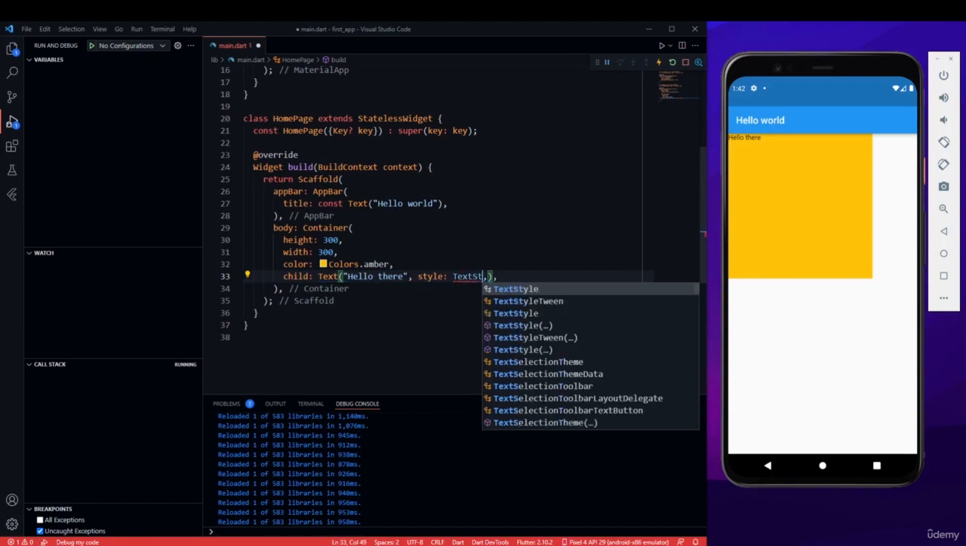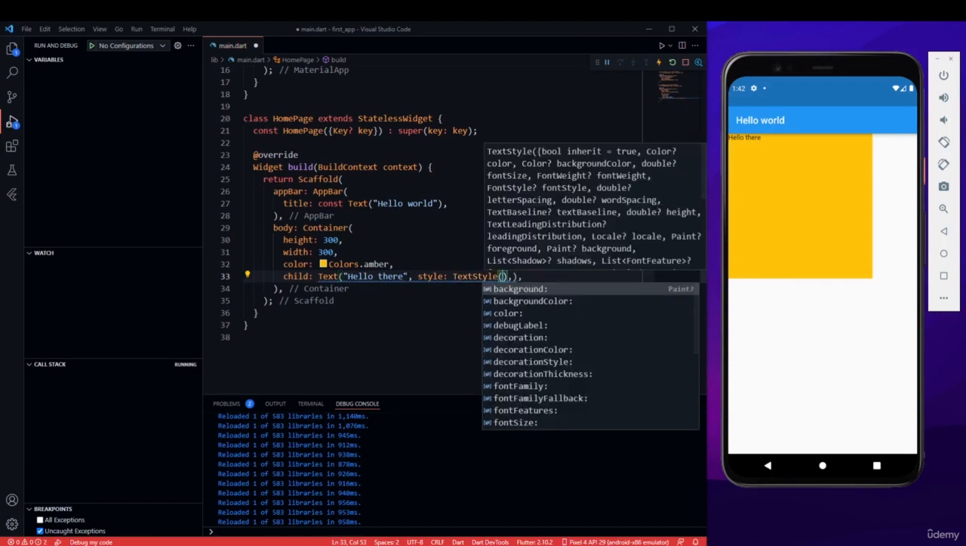By the way guys, these are some basic properties which you would have to remember. There aren't that many properties that you would have to remember or note down somewhere. These are some basic properties, and you will learn them as you build. Okay, so now let's give it a color.